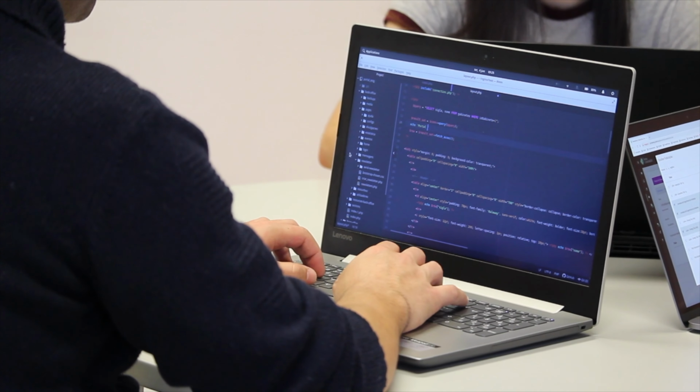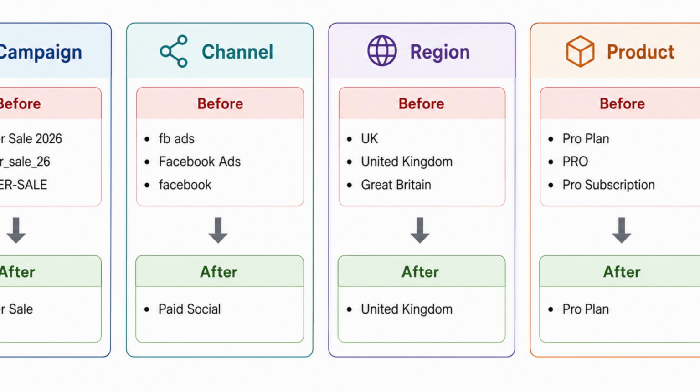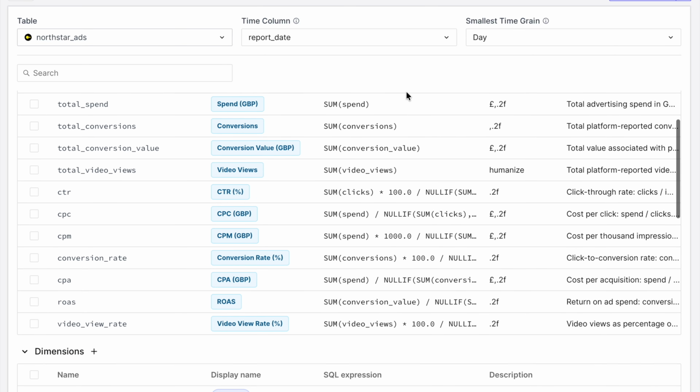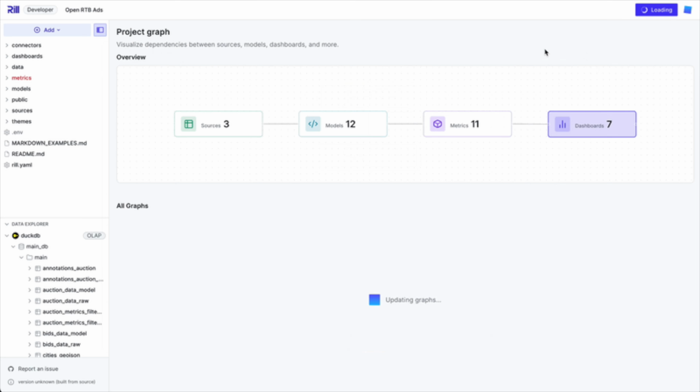Here's a quick test for your weekly reporting process. Is platform data collected automatically? Are campaign, channel, region, and product names standardized before they reach the report? Does each important metric have one documented definition? Are those definitions reused across dashboards and spreadsheets?